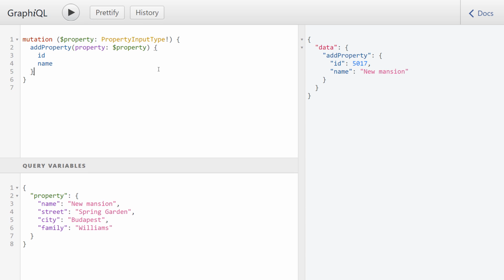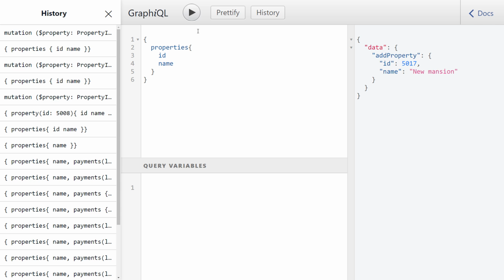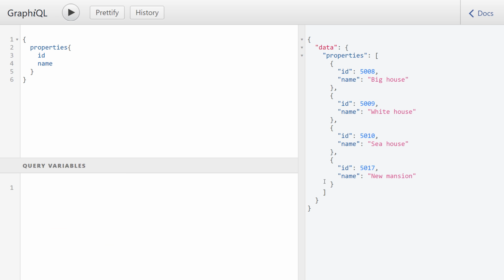We can make one test to be 100% sure. We can use the query that we have before to get all properties. It can be found here in the History tab if the browser cache wasn't cleaned. Here it is, let's run it. Okay, so we've got now 4 properties. The 4th one is this, which we have added with the mutation.